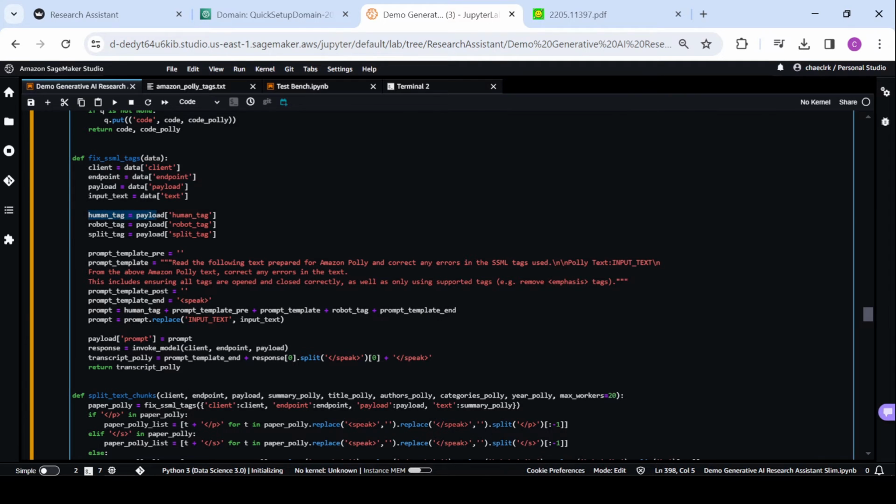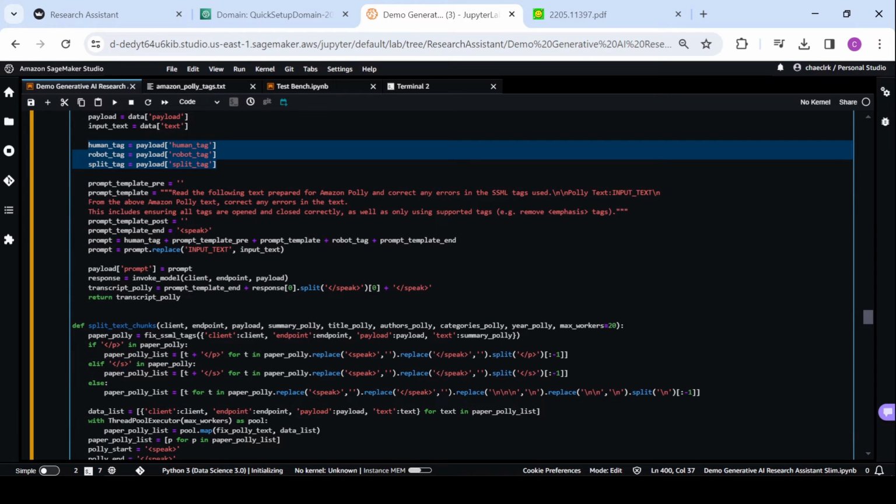And so for this, again, I have my tags, and then I have my prompt: read the following text, prepare for Amazon Polly, and correct any errors in the SSML tags, right? And then I provide that input text and some supporting instructions, and there we go. And then I pass it to the model or invoke the model and then return that result.